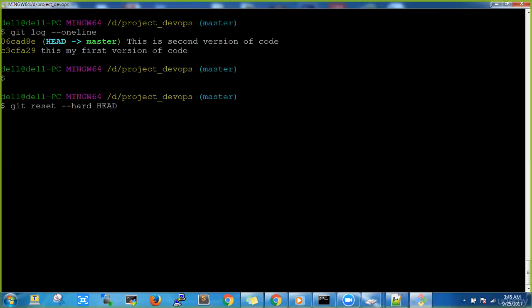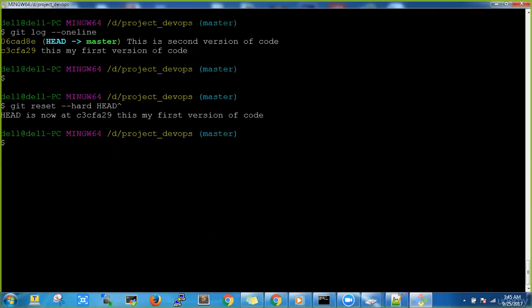Now let's check that. I want to include only the first commit. As per the current number of commits, we just want to include the first one. That means this one. All right, and after that we have to hit enter. So now it says HEAD is now at 3FA29. That means the previous HEAD was on this, but now it's on the 29th one, because we have reset it to 1. So from 1 means the HEAD will come to 29.